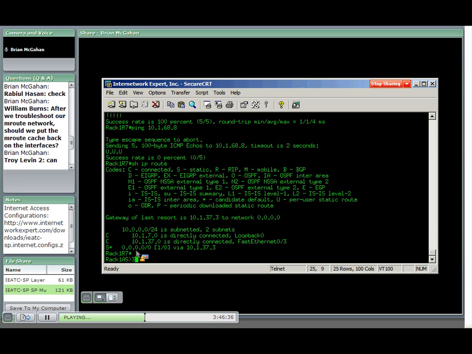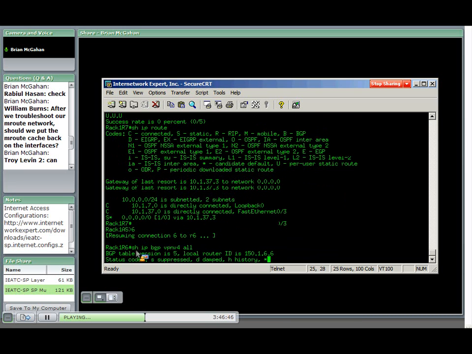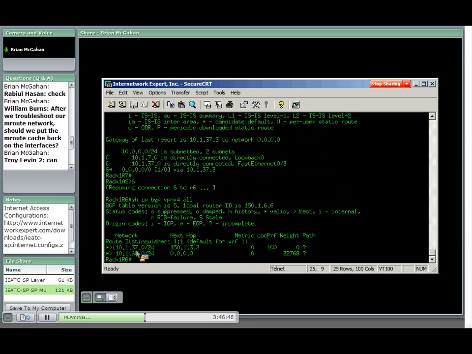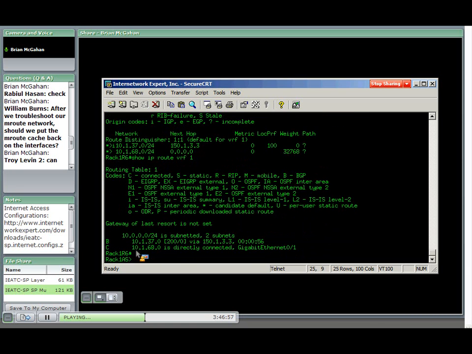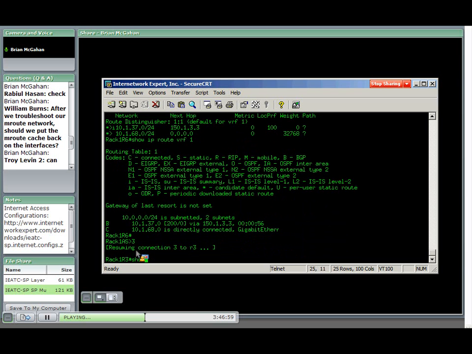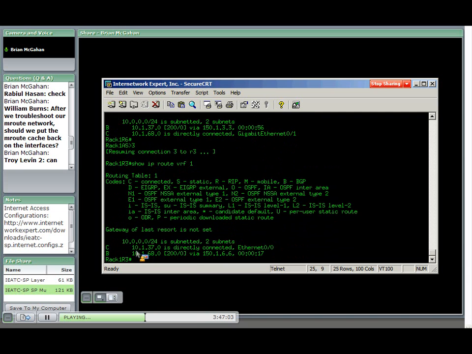Let's take a look at router 6, make sure it has the BGP routes. Show IP BGP, VPN v4 all. Okay, they're in the BGP table. Let's make sure they're in the VRF table. So show IP route VRF1. Okay, they're in there on router 6. Show IP route VRF1. They're in there on router 3, 17 seconds.